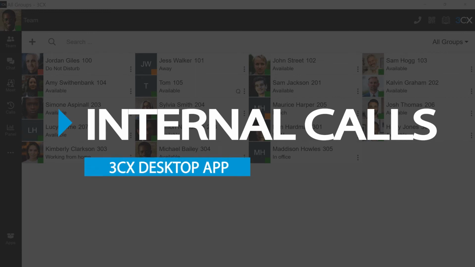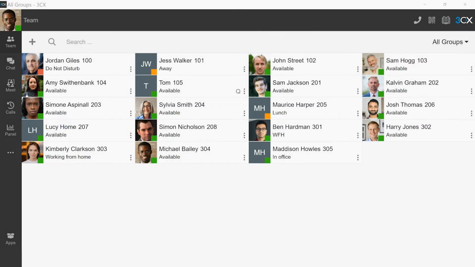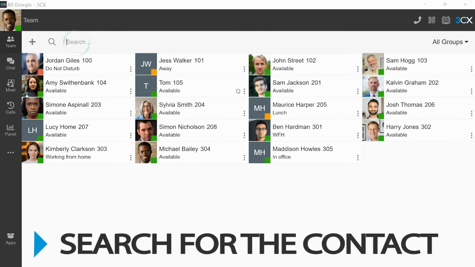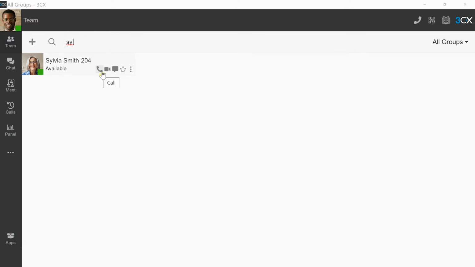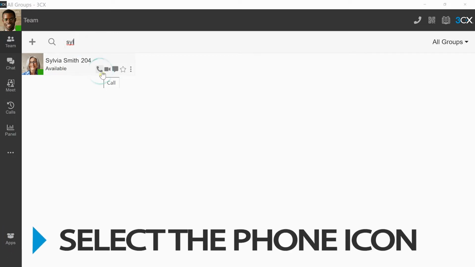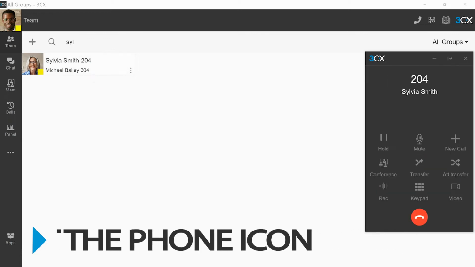Internal calls. To make an internal call, simply search for the contact by name, extension number or email address. Then select the phone icon positioned next to their name, and your call will be connected.